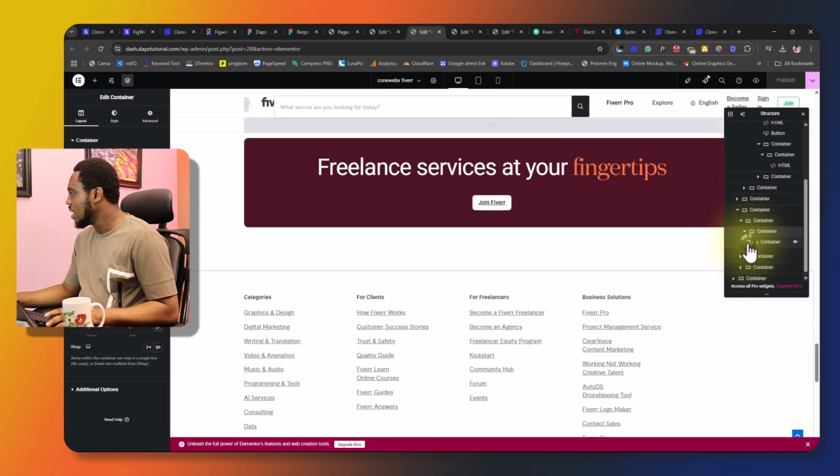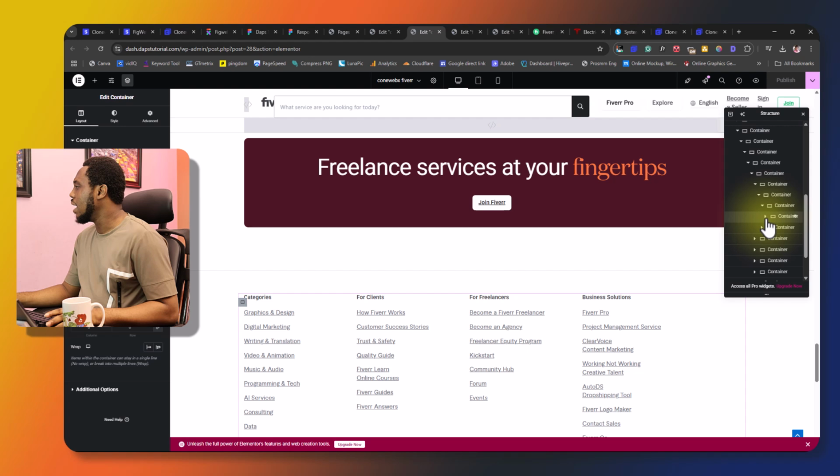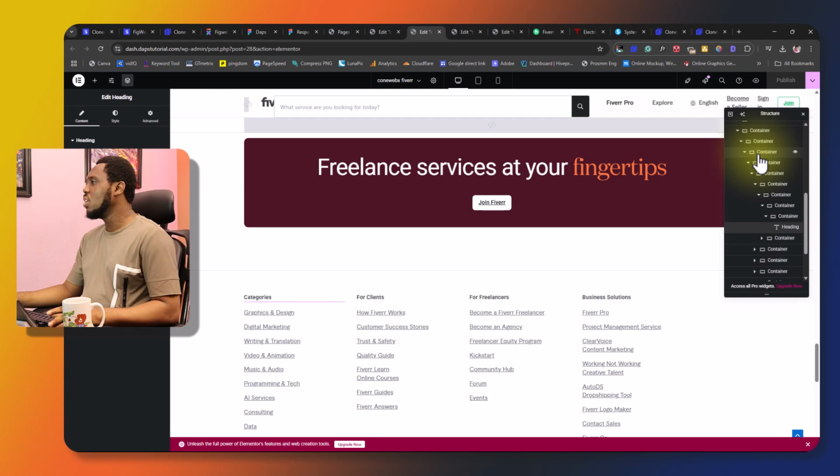So the solution for all of these containers you're seeing here is for you to reduce the DOM size when you're trying to copy your design. You can see a heading here. These containers are just too much. They are not needful whatsoever.